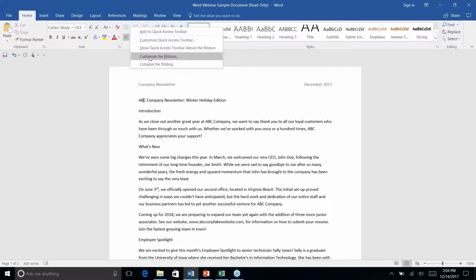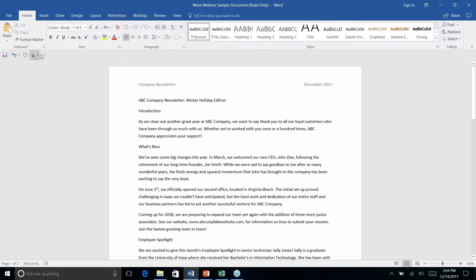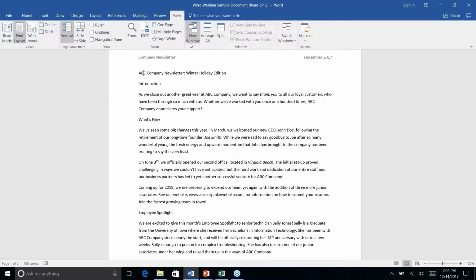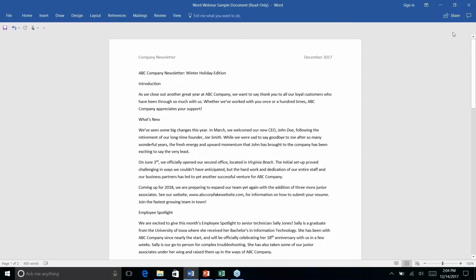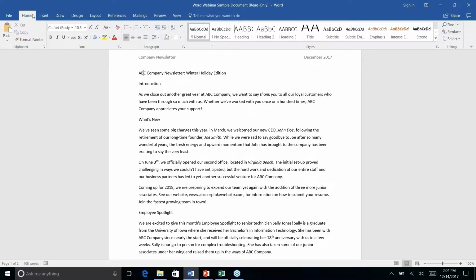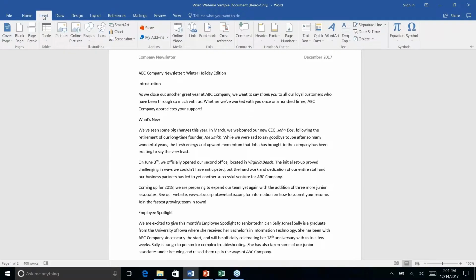Otherwise, you can just add it to the ribbon, customize the ribbon, collapse the ribbon if you just don't want to look at it anymore, or if you need a bigger screen to see, you can open and close it with either the view tab or the view menu, or you can use the buttons that pop up as well. Going back over here to the Home tab, you can see that a lot of the overview in the ribbon is very well organized.